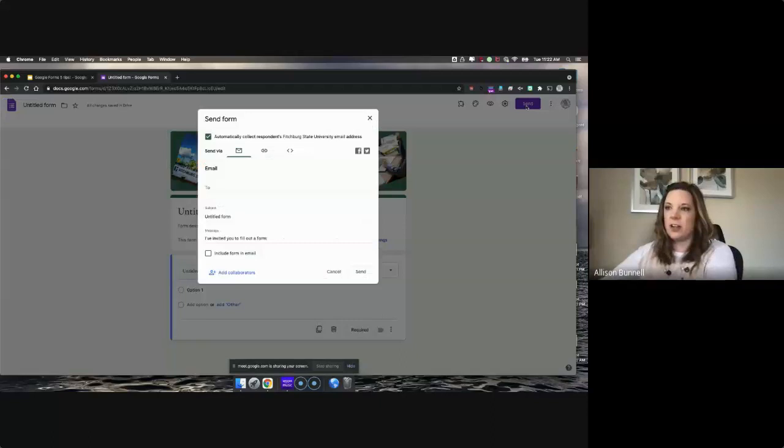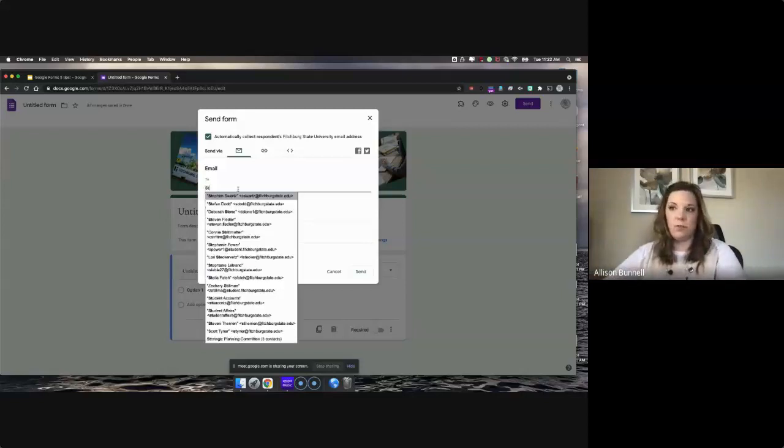And we talked about send. Granted, I realize we don't have a lot on our form yet, but while we're up here, I'd like to stay in one place as to not confuse anyone. So your next option is send. You can see here, I still have this checked where I'm automatically collecting the email addresses of anybody that fills out this form, okay? And then I can send this via an email. So if I know the email addresses, if they're outside of our domain, our Fitchburg State, or if I know them, I can start to just write in their name, just like we do in Google, Gmail.